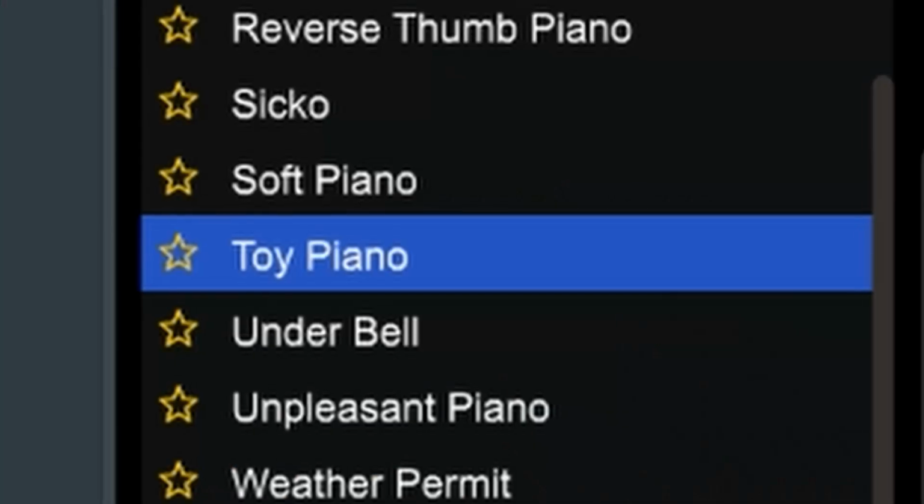Another example is this toy piano preset, which you can actually hear the sound of the keys being pressed down. It just makes it sound so much more realistic that way with all the imperfections in there, and I think they did a really good job with that.